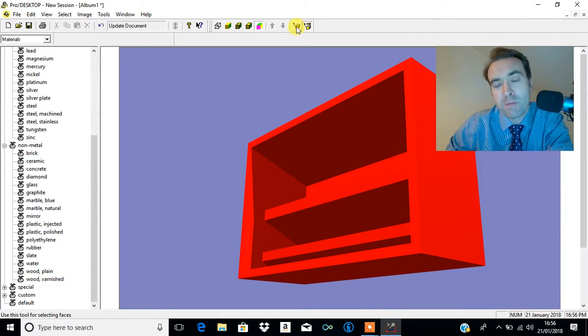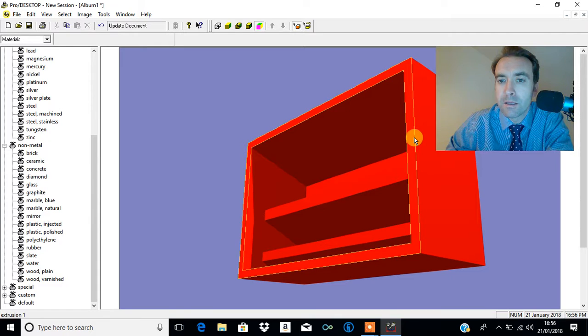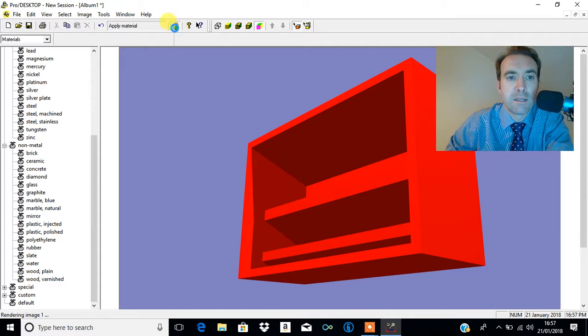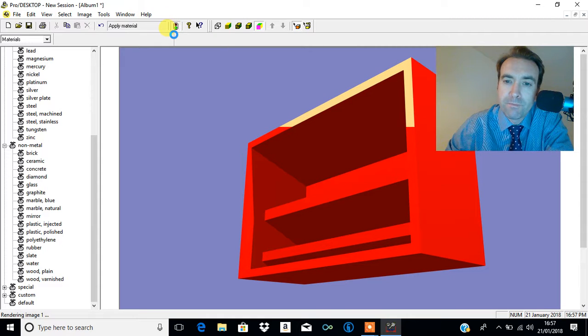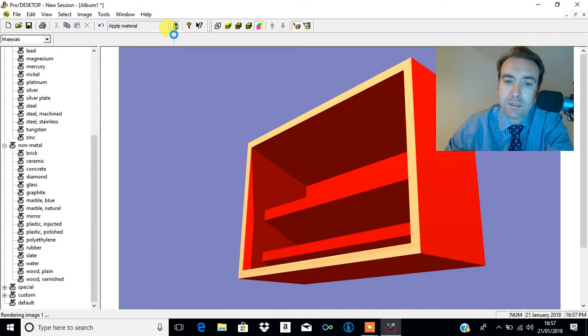So if we have, I'll come up here to our select face tool. We can click on this and just select the front. Now can we? Okay, let's try that. Can we just now change the front of that? I don't know, let's try. Yes, we can. That's quite cool, isn't it?